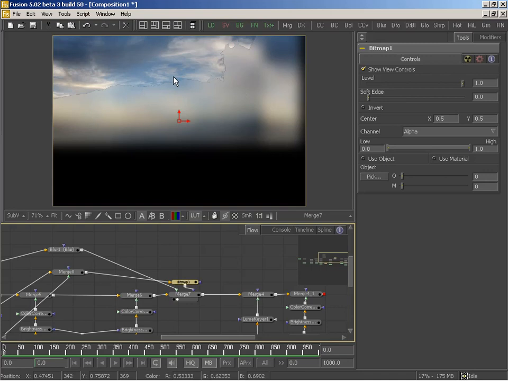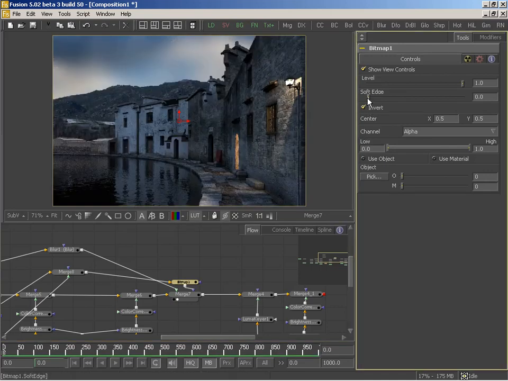So now we're sort of getting somewhere, but what we want to do is invert this and then soften the edge of it. You can see it's now bleeding over the edges of our mountains, but our sky is all blurry still.